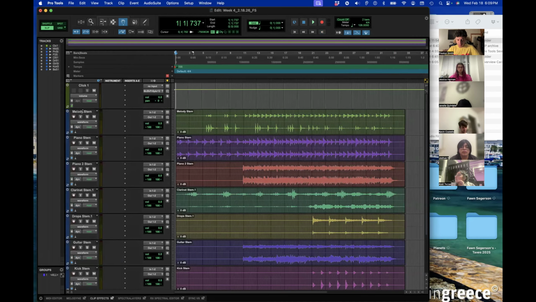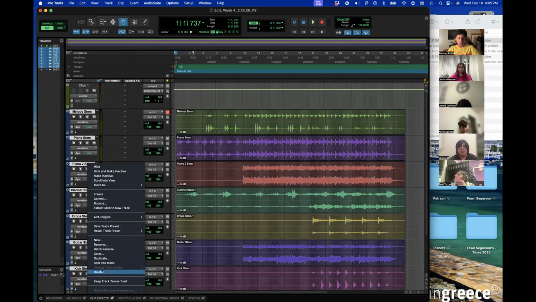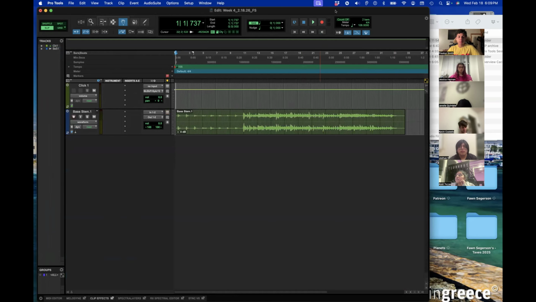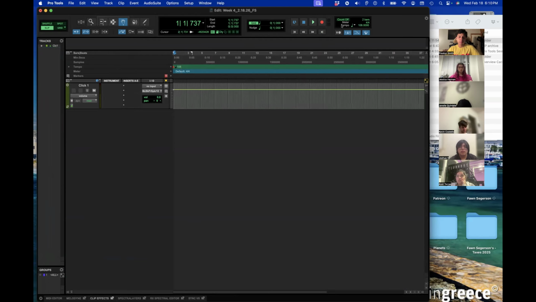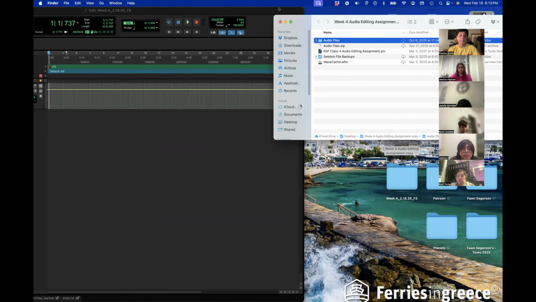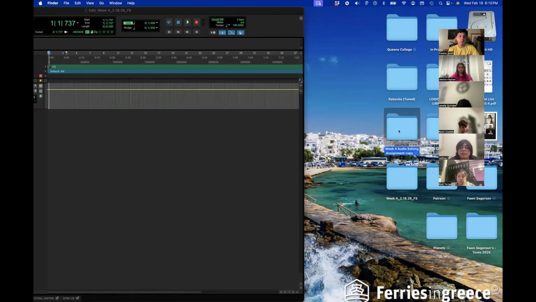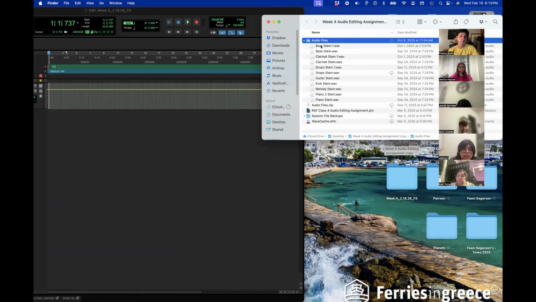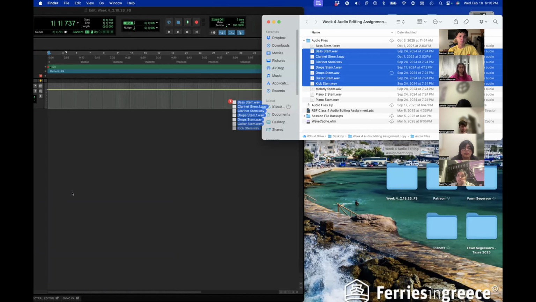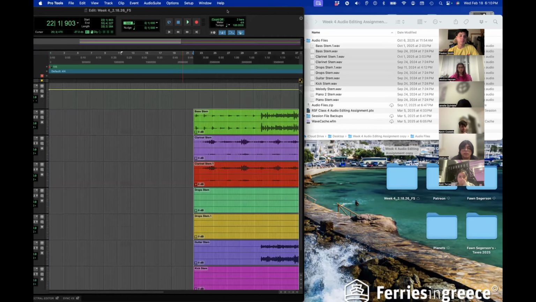The third and easiest way you can do it is you can find the audio folder that you downloaded before. So here's my Pro Tools folder. I open it up. Here's my Pro Tools file. Here are my audio files. I can pick them and I can just drag them into my session. And that will work as well.